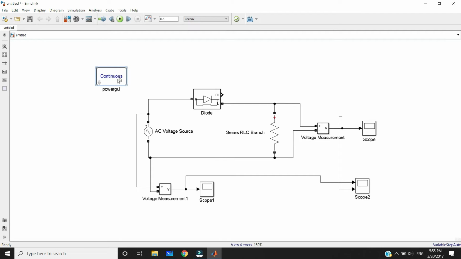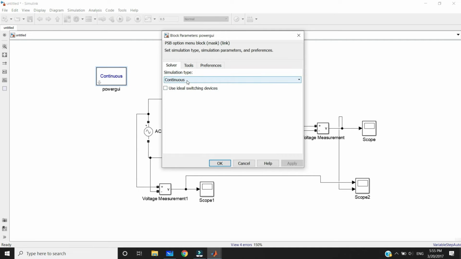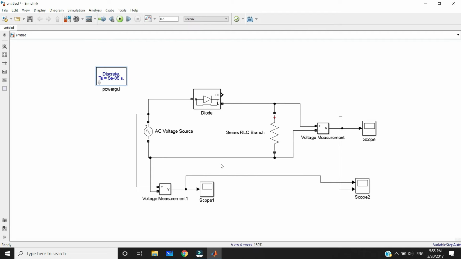Without this one we can't run our circuit. This acts as a library file. Here we have the three simulation modes: continuous, discrete, and phasor. Our circuit is in discrete form, right? So take discrete only and click OK. That's it. That is the use of the powergui.